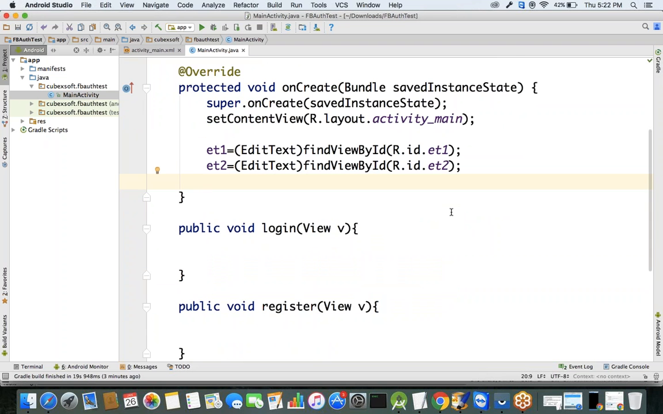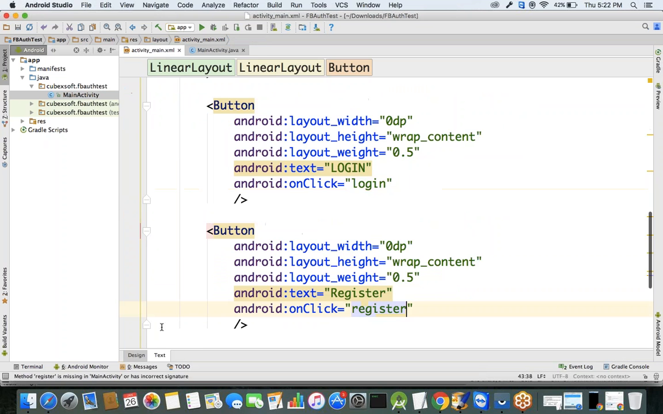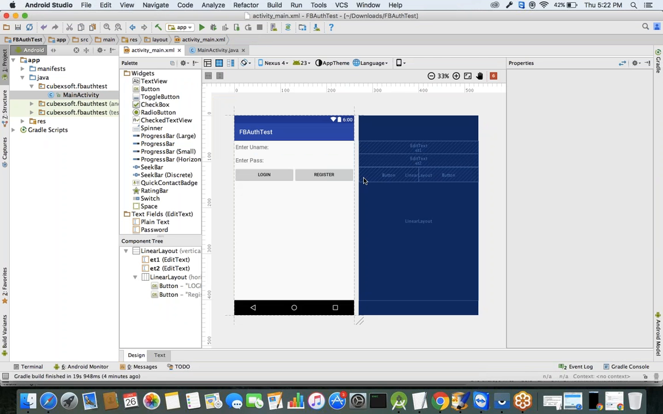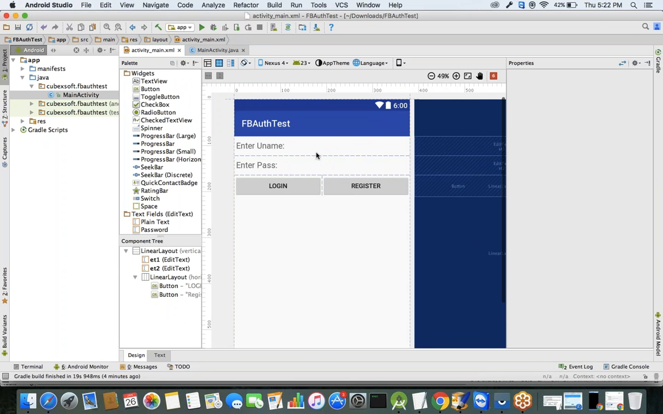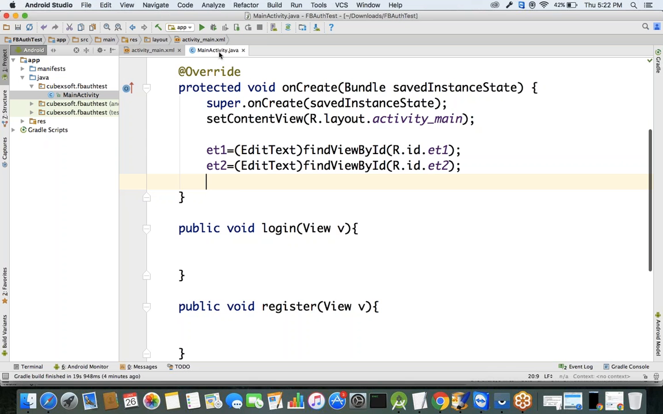Okay, now the UI part is done, right? We designed the user interface, we configured the events for these two buttons, as well as we got these two components into the Java code also.